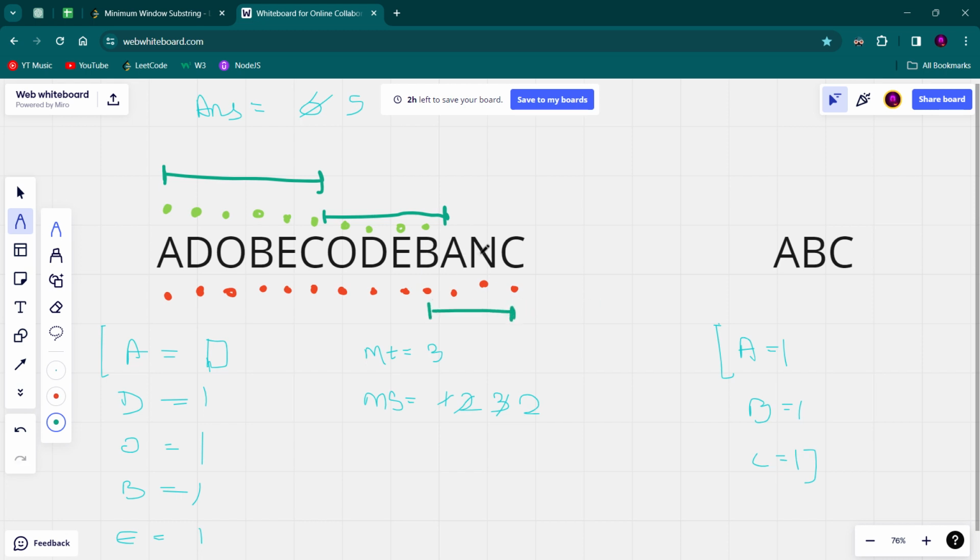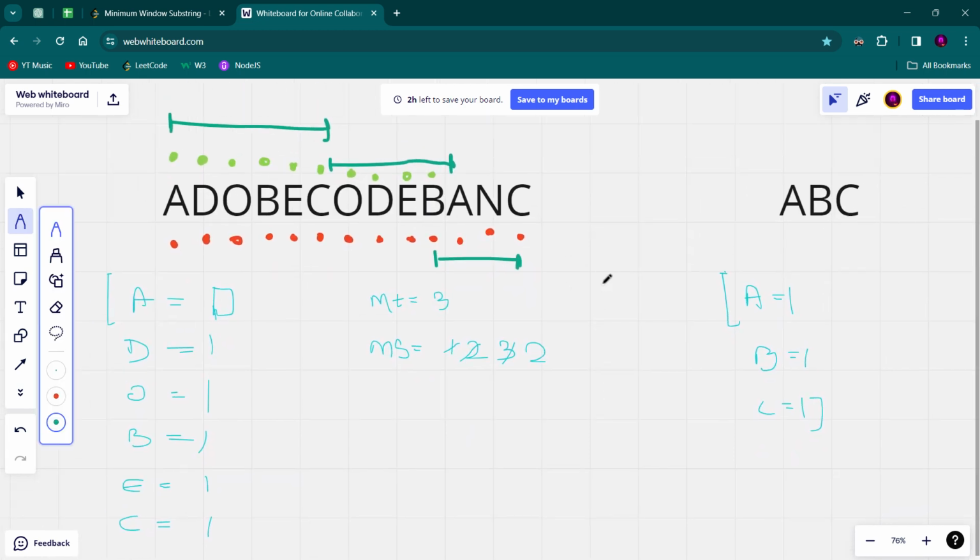A, P, and C. So this is the intuition behind this. This is the approach that I will do. Okay, so let's jump into the code section.